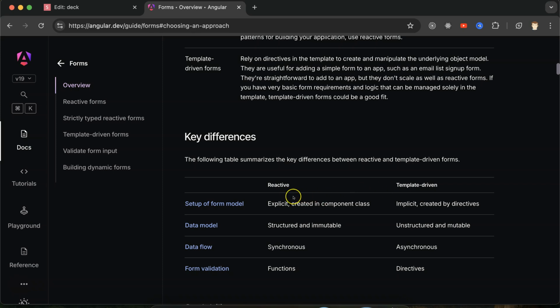So when we are using the reactive form, they are basically created with the component classes, and template driven forms are created with the directives. And if you are talking about the data model, in reactive form, the data model is more structured and this is immutable. Immutable means you cannot change it once you define this. And in case of template driven, data is unstructured, but this is mutable, you can change it.